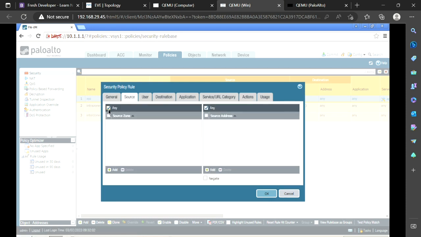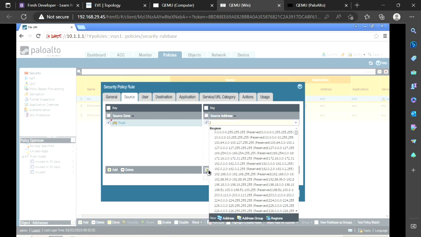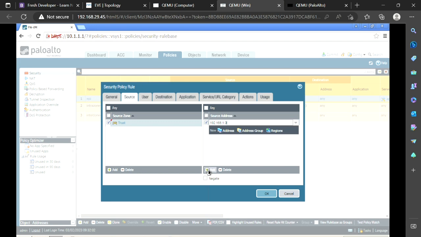In the source zone, I'm going to take the zone as trust. So I have created the trust zone, and you know how to create them. If you don't know, you can go to some of the previous videos. Okay. So on the trust zone, I will take the source address, and my source address will be 192.168.1.0 to 192.168.1.255. So this is the way to configure a subnet in Palo Alto firewalls.